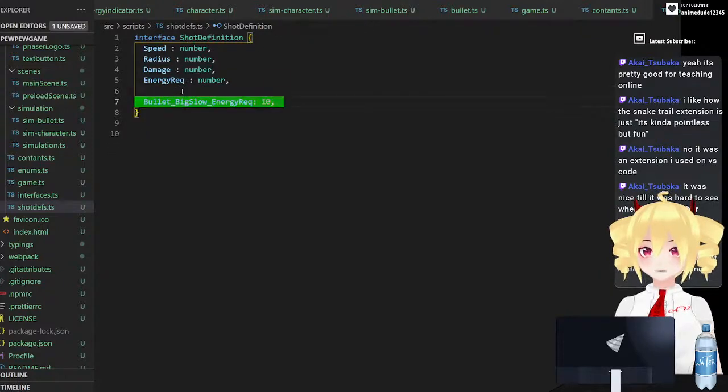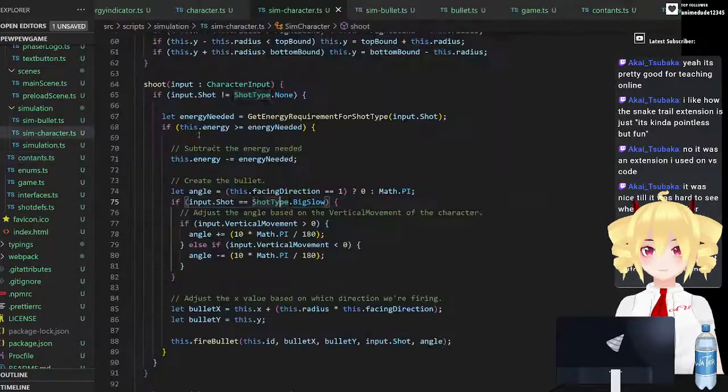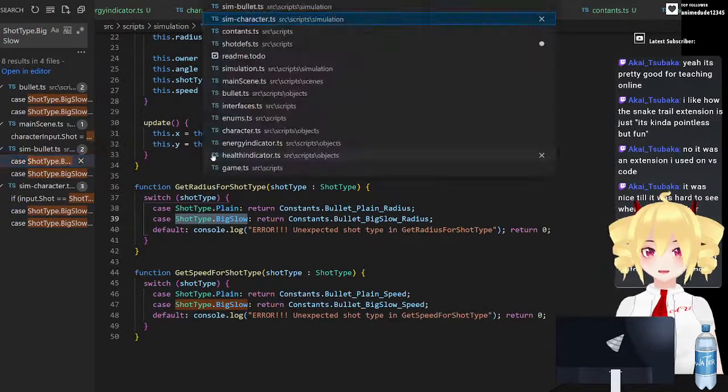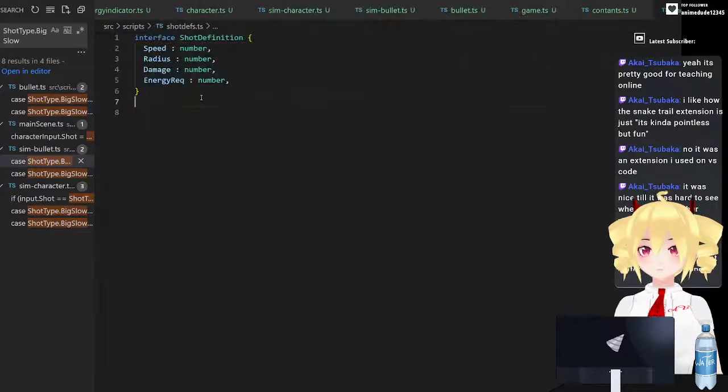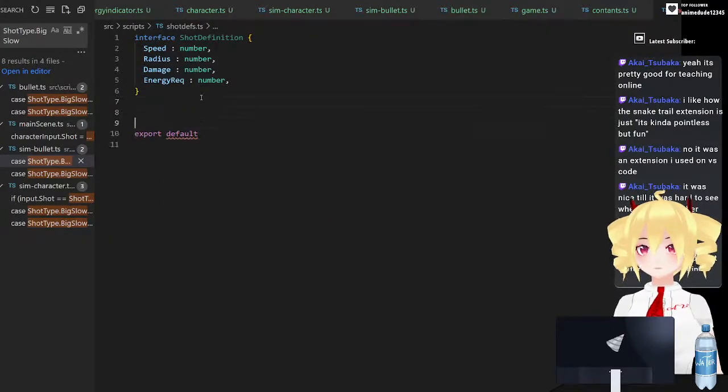I feel like maybe there was something else I have in one of these functions. Was there something else I had in one of these functions? I don't think so. I don't think there was. Okay. So then we kind of want to export an array of all the different shots. Shot definition.